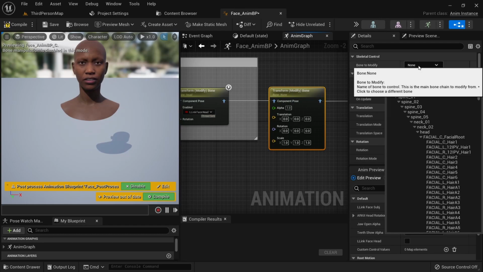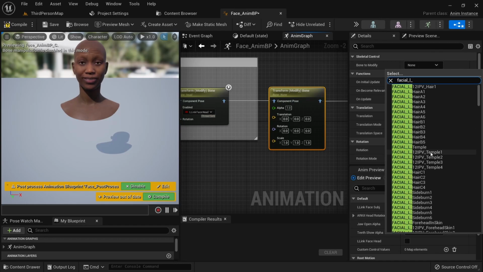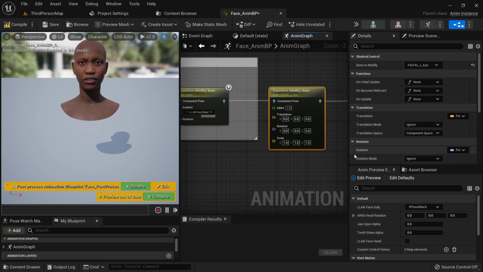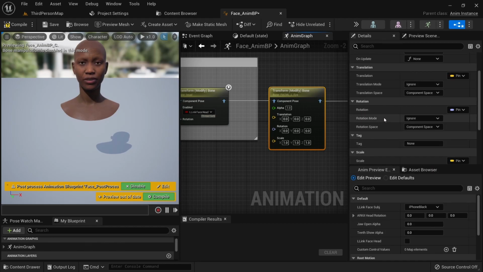For the bone to modify, first select facial_L_I for the left eye. We only care about the rotation, so scroll down. Rotation mode should be add to existing, since we simply want to add a slight offset on top of our animation that is playing. We want to change the rotation on the x-axis by about 12 degrees to bring the eyes down a bit. In your case, this number might be slightly different.